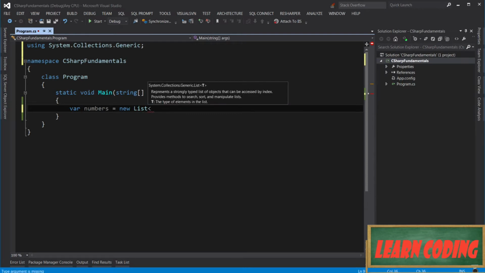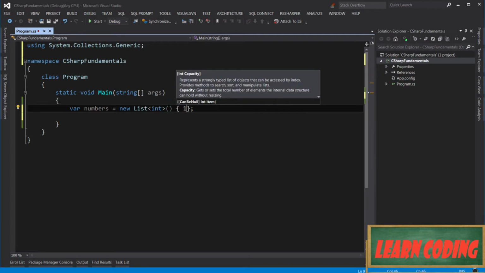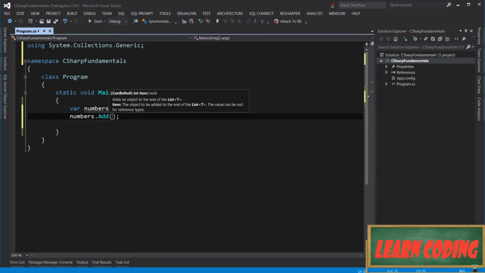You specify a type here. So let's say we would like to create a list of integers. That's it. We can initialize this list ahead of time using the object initialization syntax. So I'm going to supply 1, 2, 3, 4 here. Now we can add something to this list. So numbers.add. I would add another one here.